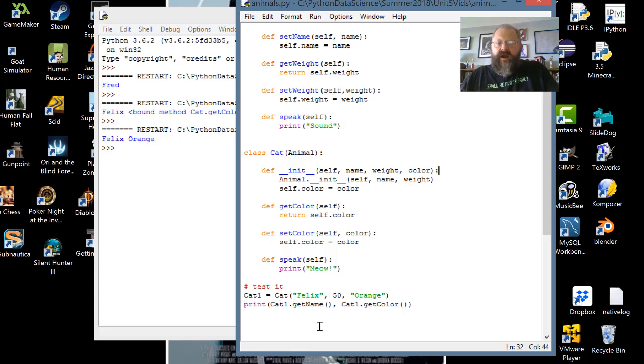I do. It's right up there. We're going to give the cat class Felix, the integer 50, and orange. Okay? So I come up here to cat. And I've got self, which is pointing to the actual object itself. Name is going to be Felix, weight is going to be 50, and color is going to be orange. So what do I do? I call the constructor of the class I inherited from.